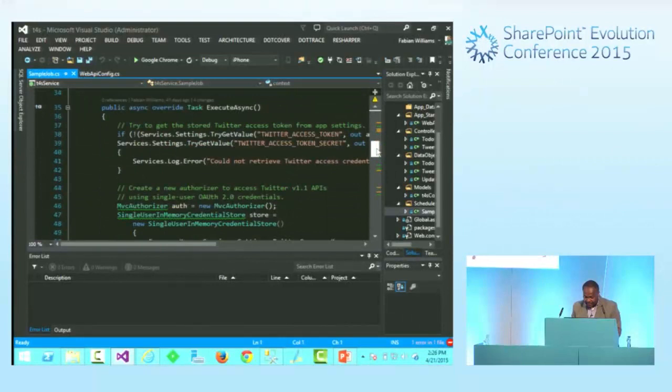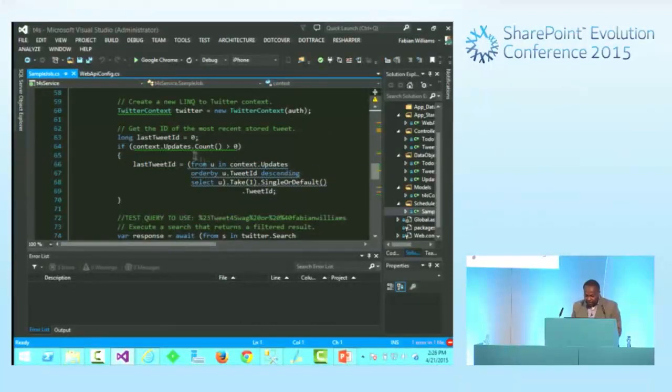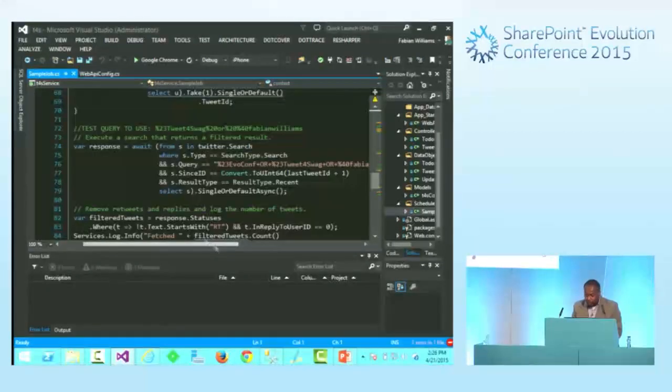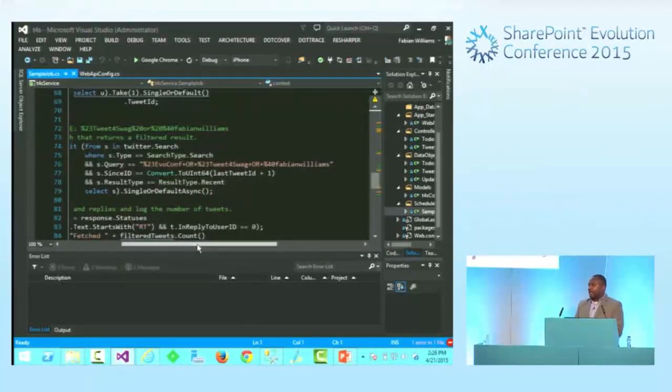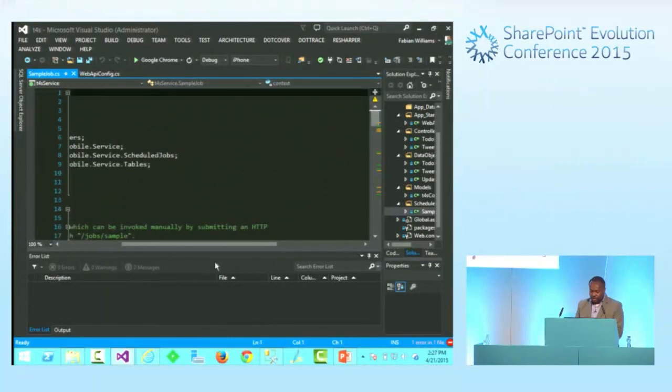Basically, as you can see here, this is where the Twitter token comes into play. I'm making my LINQ query to Twitter right here, returning all of the updates. I'm also filtering, removing retweets, and looking for EvoConf or Tweet for Swag or Fabian Williams. Any patterns that match this are scraped and pulled into that updates table. As I mentioned, it's just a web job that implements the scheduler. Let me move over here.